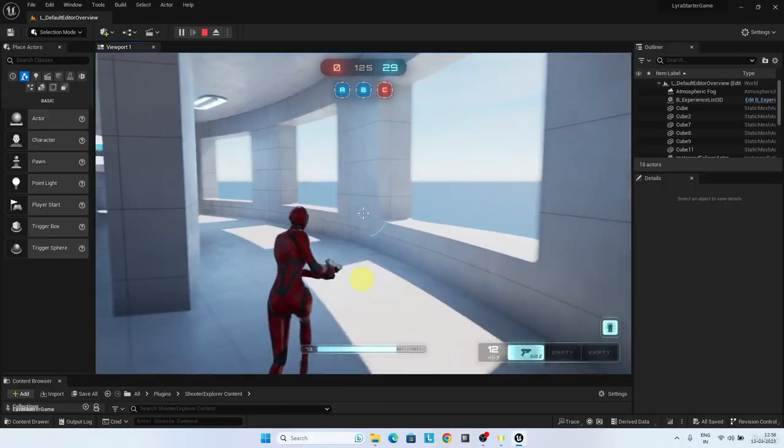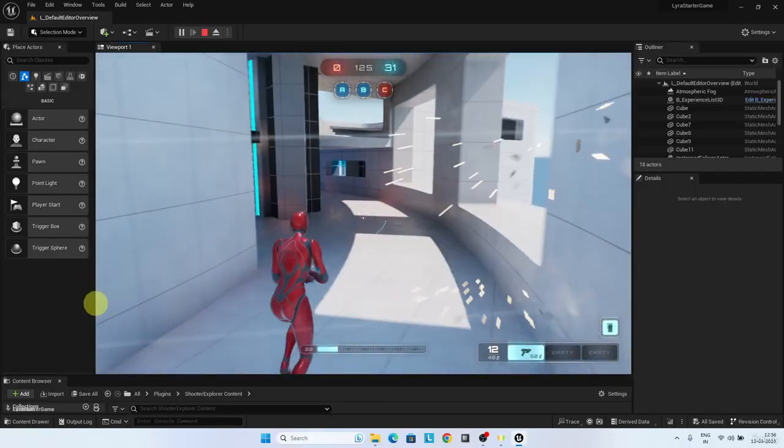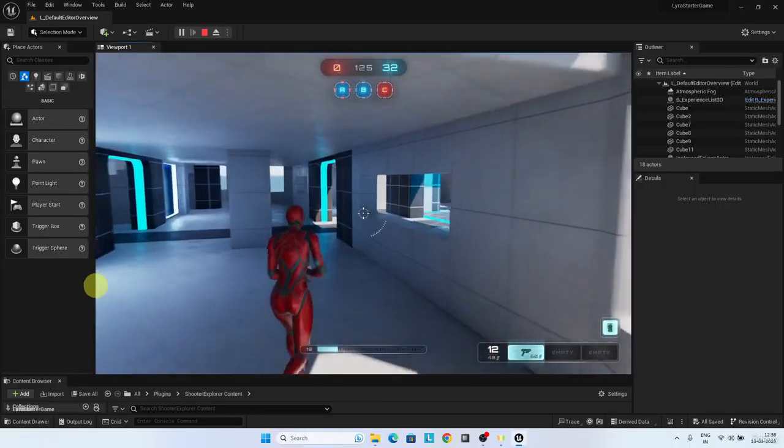In the upcoming videos, we will explore the Lyra framework components and build our own next-generation video game using Lyra.